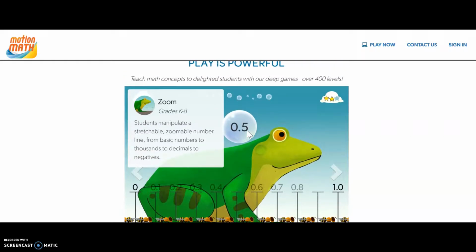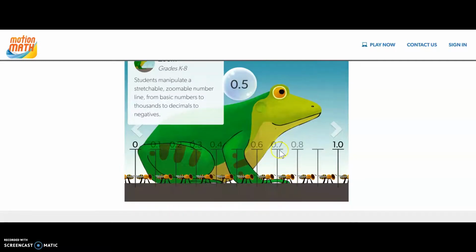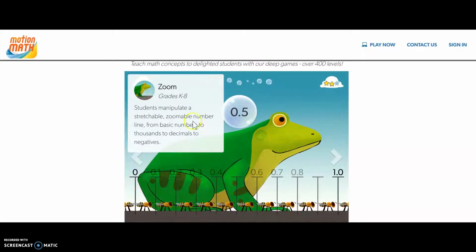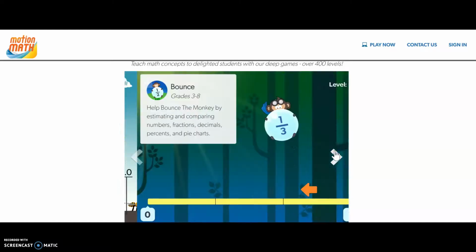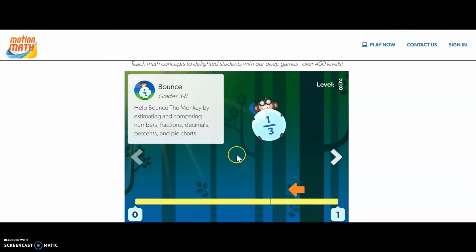And the great thing about Motion Math is that it's all about playing games. So it's not just about doing problems over and over again. They are deep games, as they say on their website. So here we see an example where students manipulate a number line from basic numbers to thousands to decimals to negatives. So you do all kinds of different games.